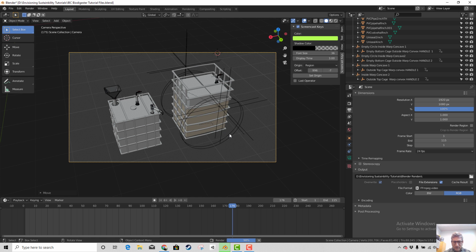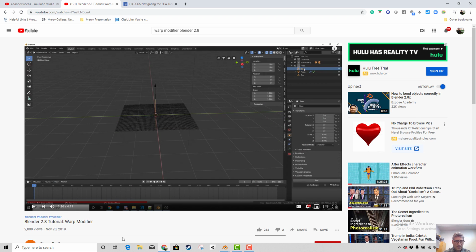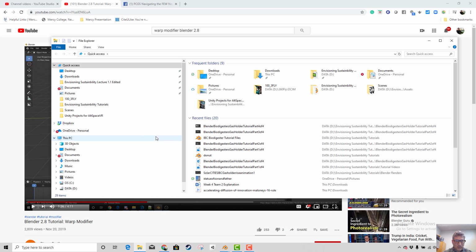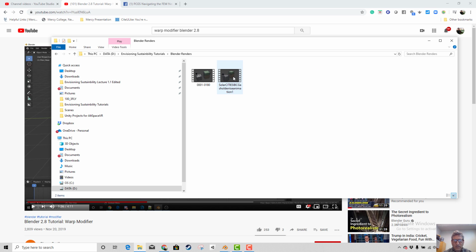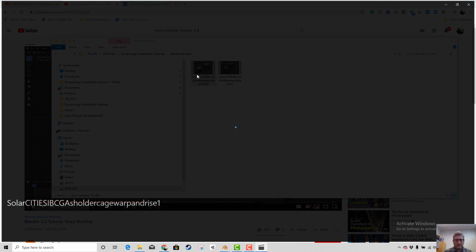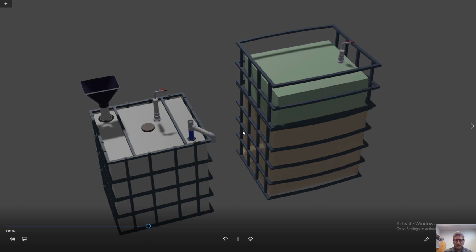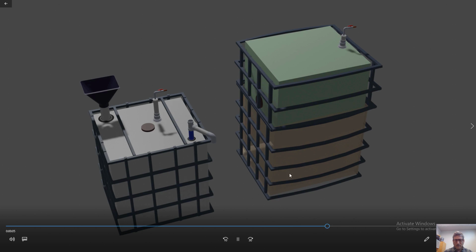So, boom, it's done. And with that, we can go look at the animation. The animation is in tutorials in Blender Renders, and it's this one here. And this one is 180 frames, and it is Solar Cities, IBC Gas Holder, Cage Warp, and Rise 1. All right, and if we click on that, you see it warping. Not all that spectacular, but you can see we do have that warp.